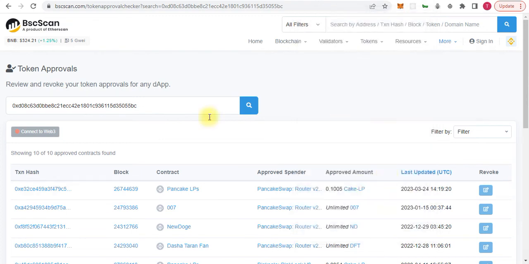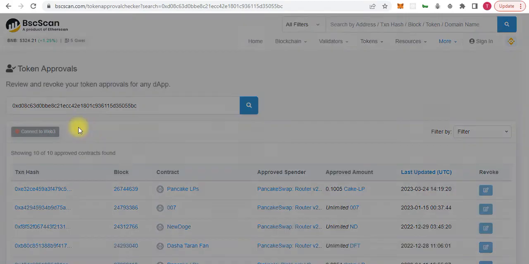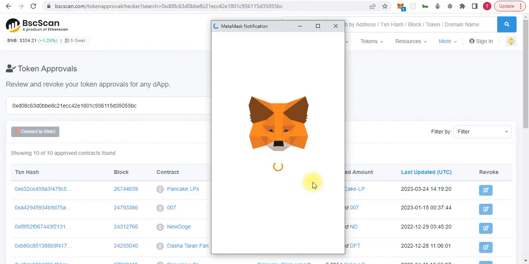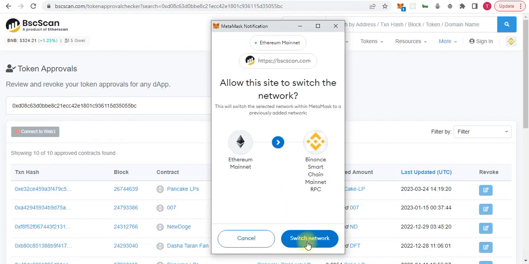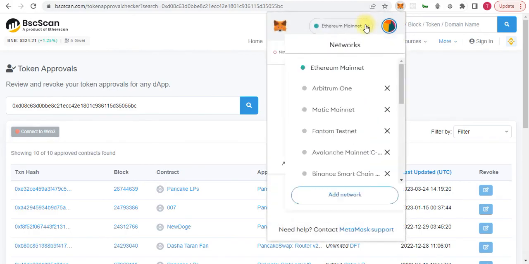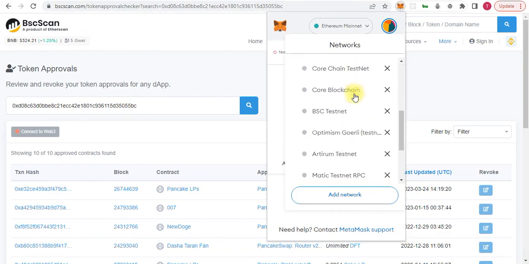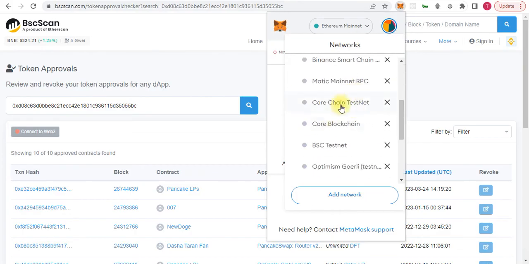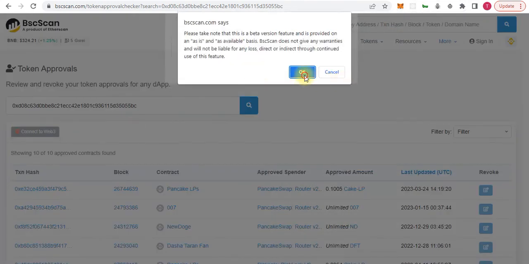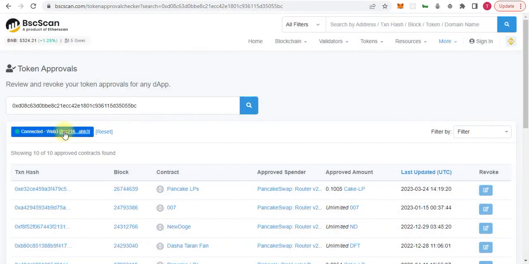and switch network. Let's do it manual. Ethereum, BSC mainnet. Where is BSC mainnet? Binance Smart Chain. Okay, let's try to connect. Okay, so as you can see, my wallet is connected with this.